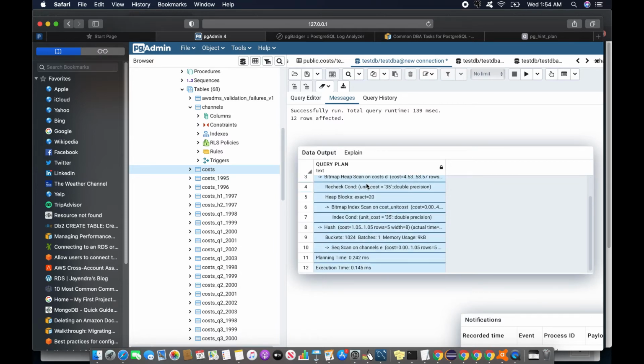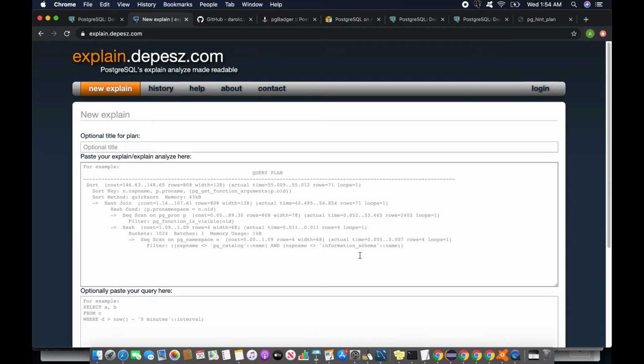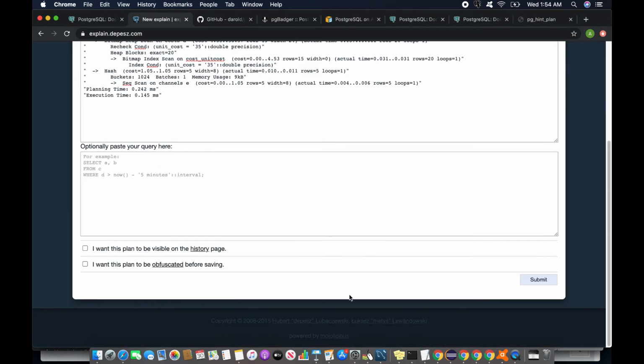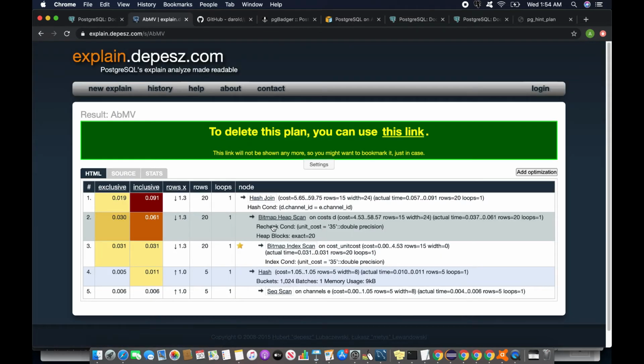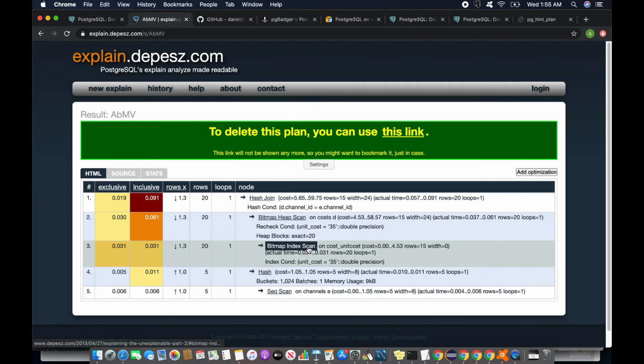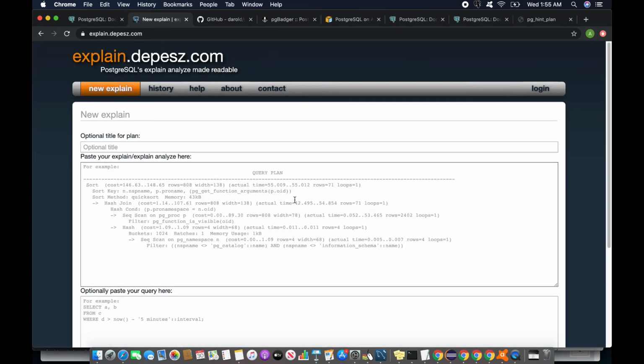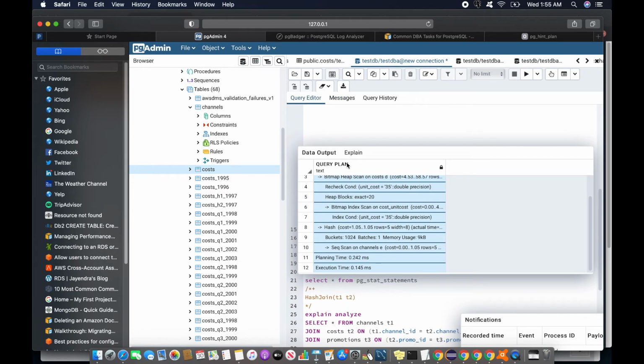It's 0.145 milliseconds. So if I show you here, now there is only one hash join. This is supposed to happen, but everything is yellow, which means it's taking this bitmap index scan. Previously there was a sequence scan happening, so it is a much better plan. Okay, so we'll go to some other checks.